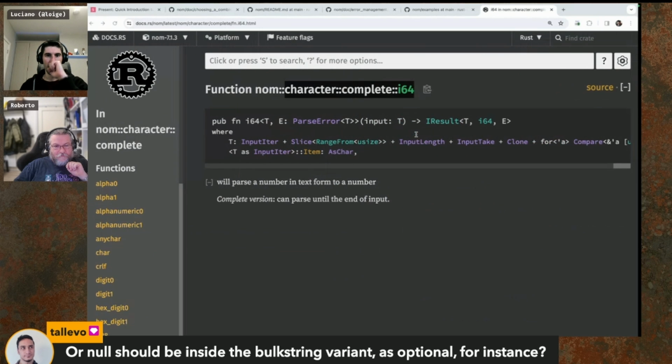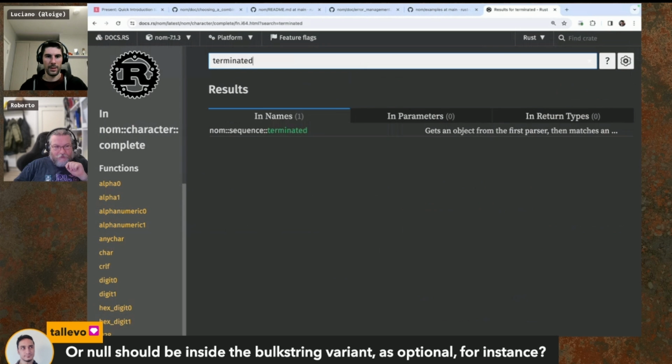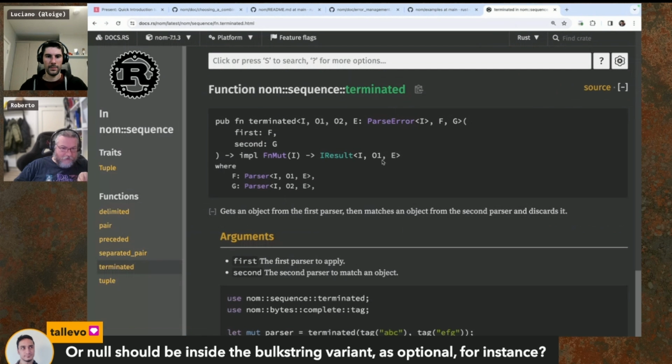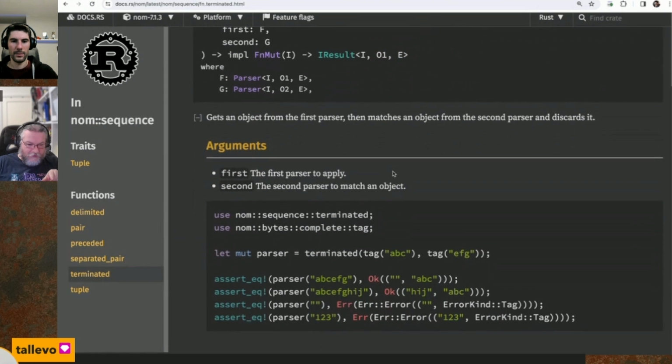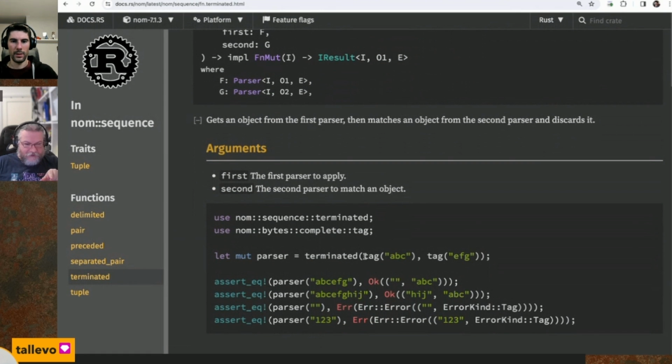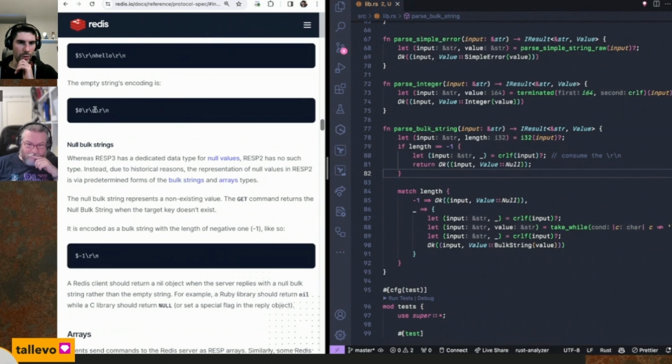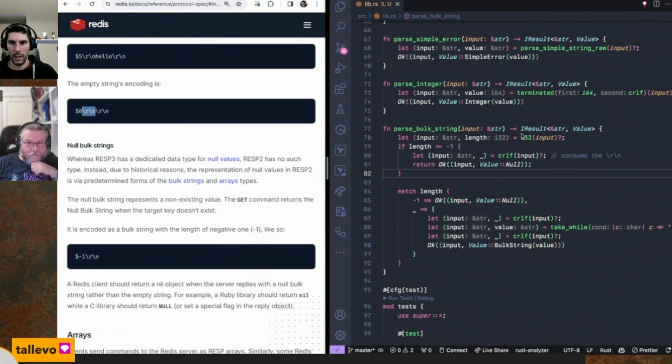Terminated. Because if you look at the second assertion of this example, you are passing from A to J, and you say that you want ABC followed by EFG, but the leftover is HIJ. That is exactly what we want. We want a number followed by a carriage return line feed, and then we take what is left and we go on from there. Oh, I see what you mean. Yeah, that makes sense. Okay, I get your point now.